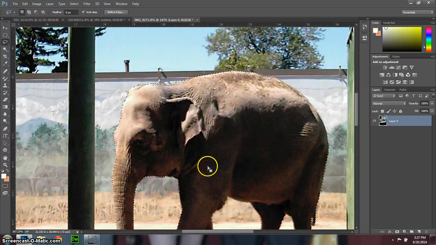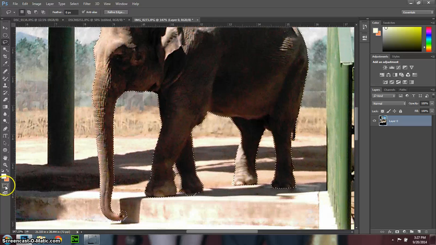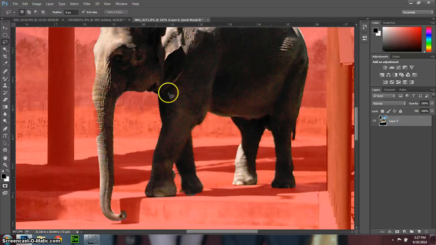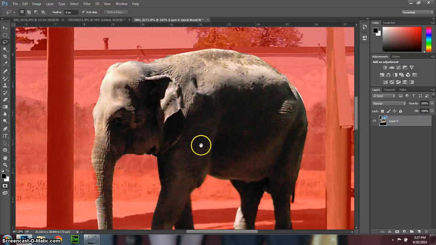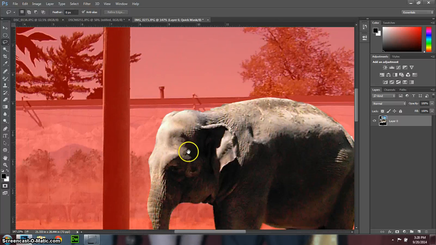Okay. But the other way to do things is actually use this mode over here, which is the quick mask mode. So if you just click on that, you're gonna notice everything turns red. Now what's red is actually a representation of what's not selected. Okay. And it's actually referred to as rubylith. It's a thing from screen printing. I'll probably discuss it in class.